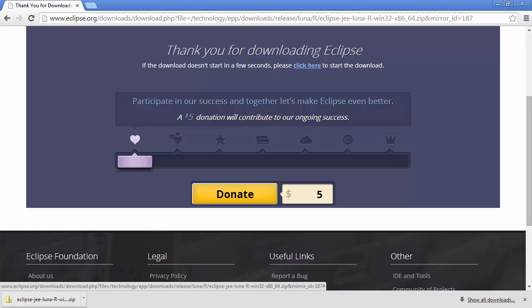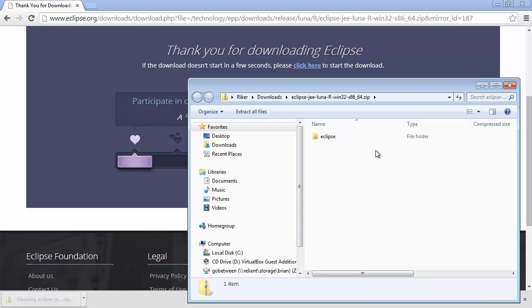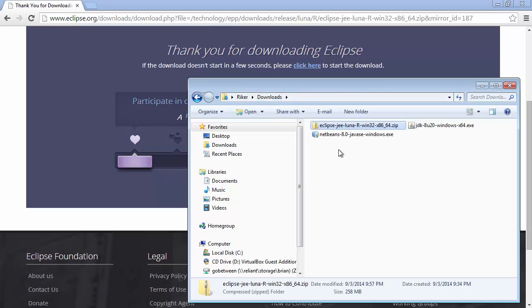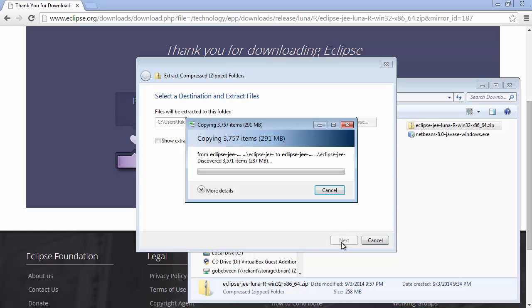All right, our Eclipse download has completed. So let's go ahead and open the folder. And what we're going to want to do is actually extract this. And we can go ahead and just let it extract to this directory. And it will take a moment to extract.